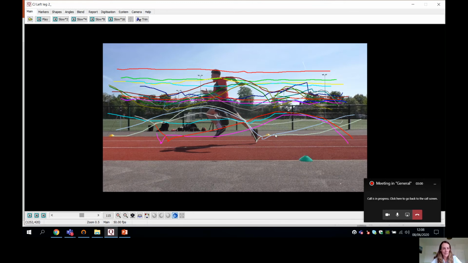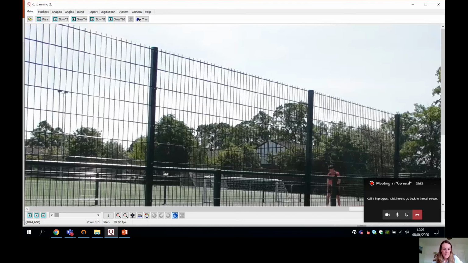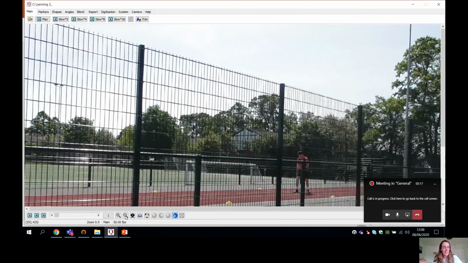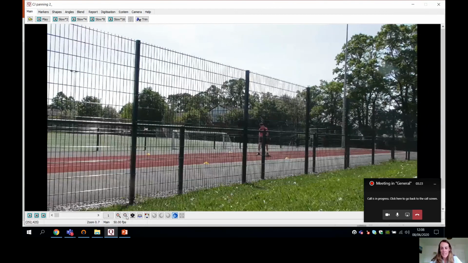I'm going to start off by showing you a panning video, just so you can see the setup of the research project that I'm going to show you today. What you can see on the screen is an example of our setup at the University of Chester. We've got a 60 metre three lane athletics track next to some football pitches, 3G and Astro pitches, and beyond that, tennis courts.